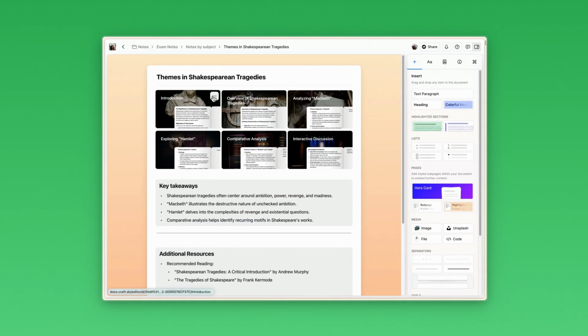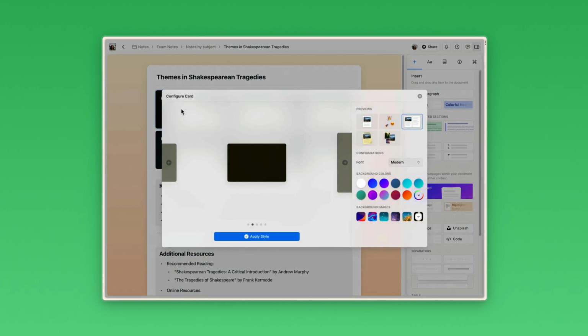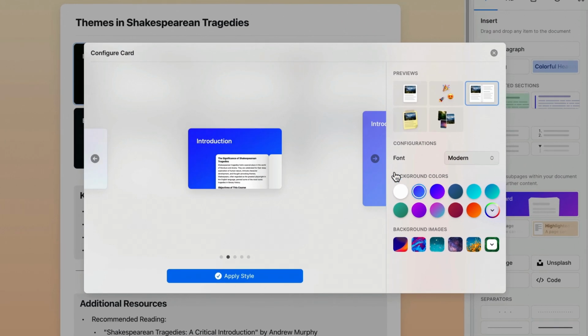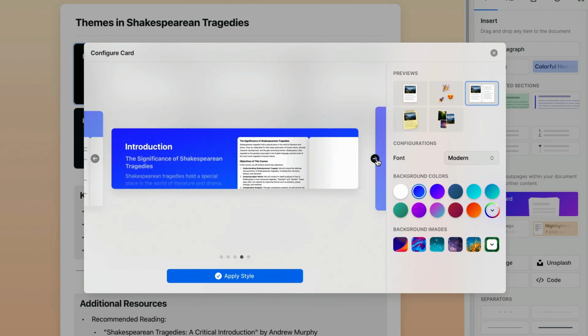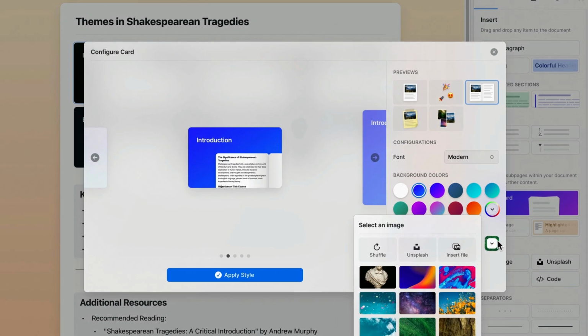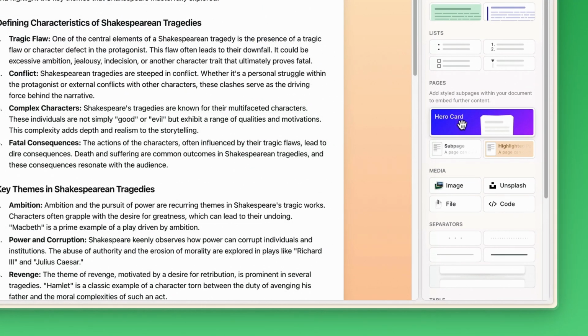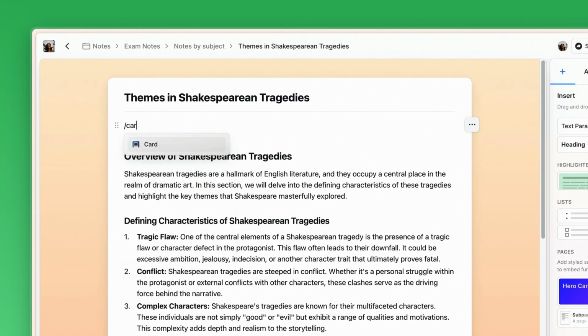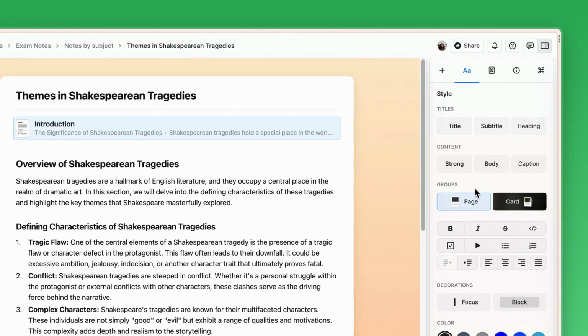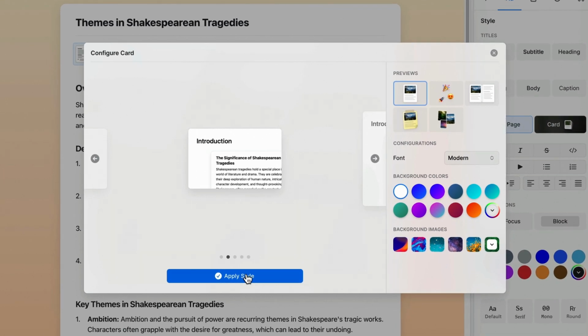Cards work in the same way as pages, but have more styling options. You can change the color, shape, and size to structure your doc, highlight what's inside, or just make your doc look beautiful. Just like pages, you can add a card from the Insert menu, use the / key to create one, or turn a page into a card in the Style menu.